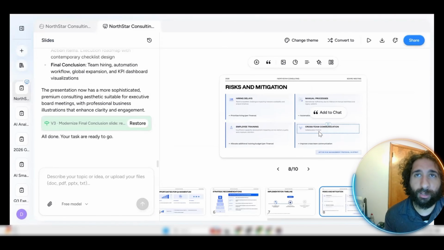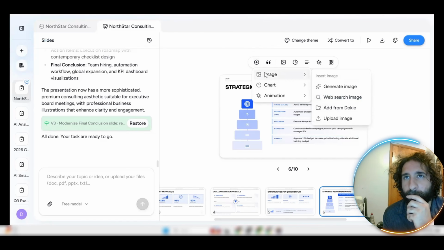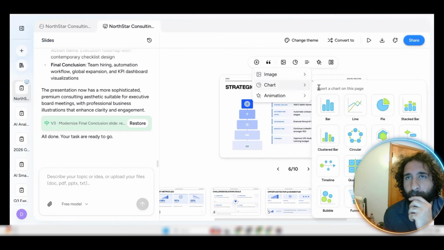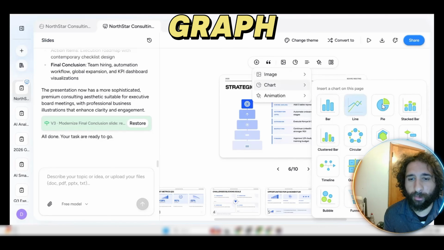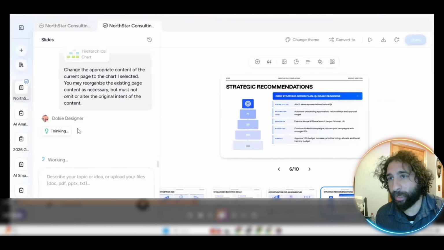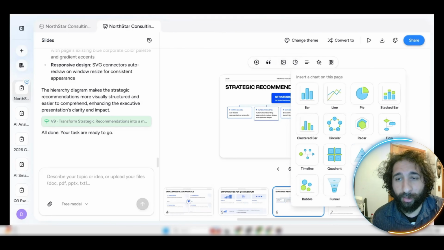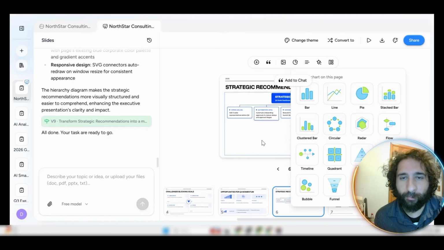So Dokie is how you can do that right here. If I want to insert images or graphs, I can here. So this is looking really, really good. And now we can see all the recommendations this has. So we can see how this looks. And I just want to make the diagram look better. I just say what to do, and this does it right here for me. If I want to have a different kind of graph in here, I can do that.